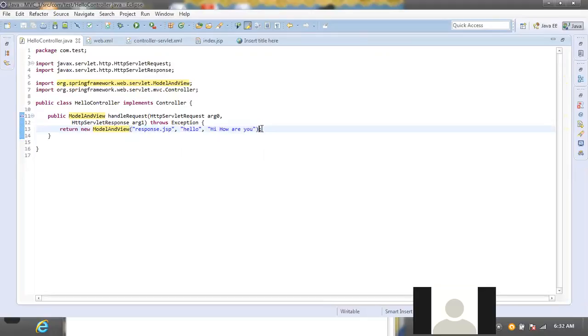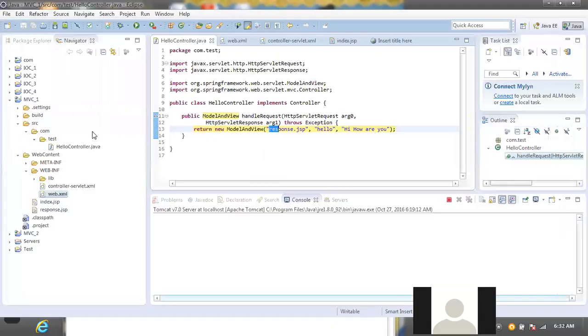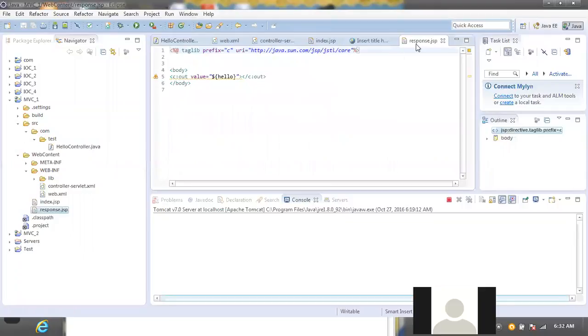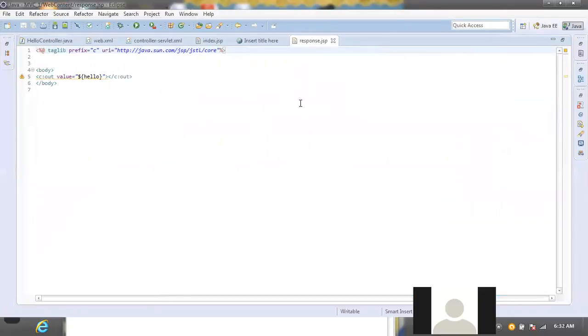And we have to return this entire object, so that it will be displayed to the user. On click of the hyperlink, he will see this response.jsp as a response. Now come back to the response.jsp. This response page will be displayed to the user finally.